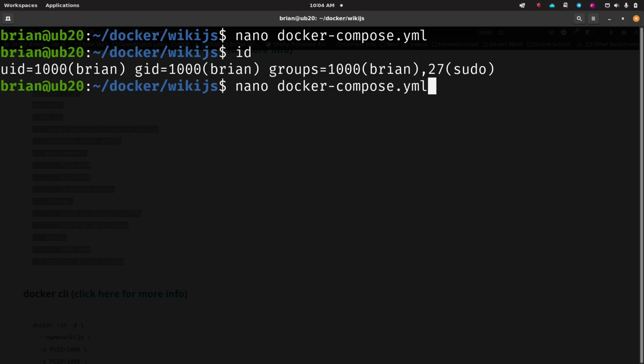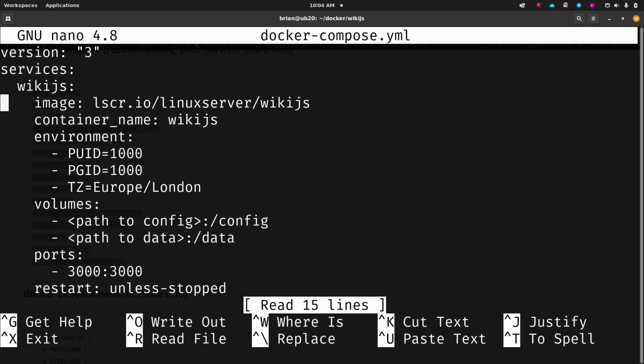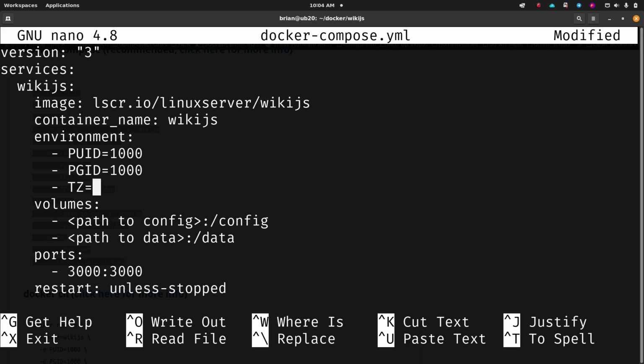So we can just go back into the nano, and that's already set. But if yours happens to be different, go ahead and change those numbers to match whatever your user and group IDs are. The next thing is a time zone. I am not in Europe/London. I am in the America/Chicago time zone. I'm not in Chicago. I'm on the opposite side of the country from that border, actually. But yeah, so there's that.